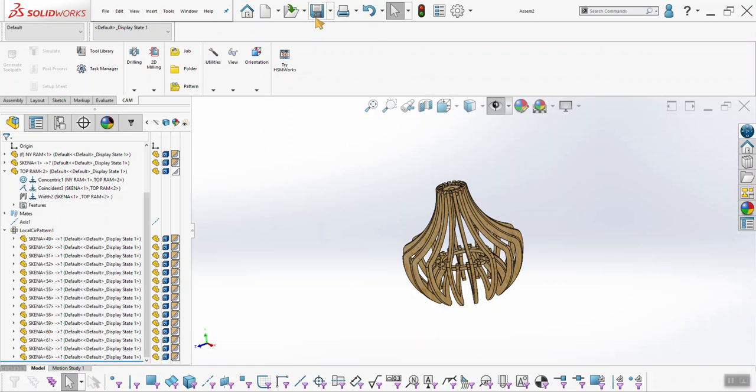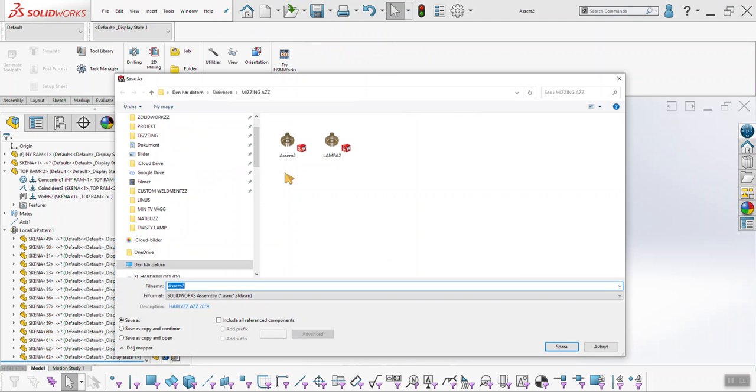So I'm saving it. Save as assembly 2. Even now it's on my desktop, so it's nothing external. I save it here. Save as, include all reference components. I think that might, I don't know, that's helping. Let's try it. Save.